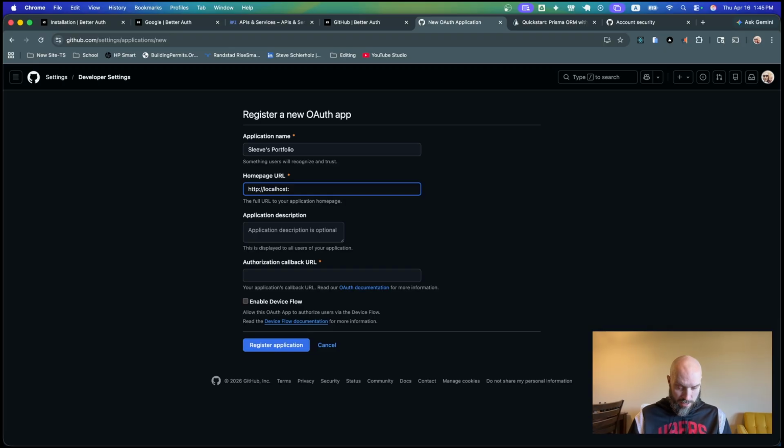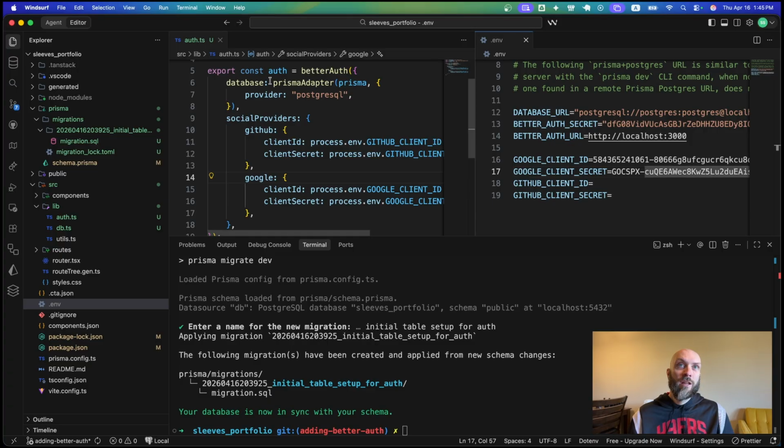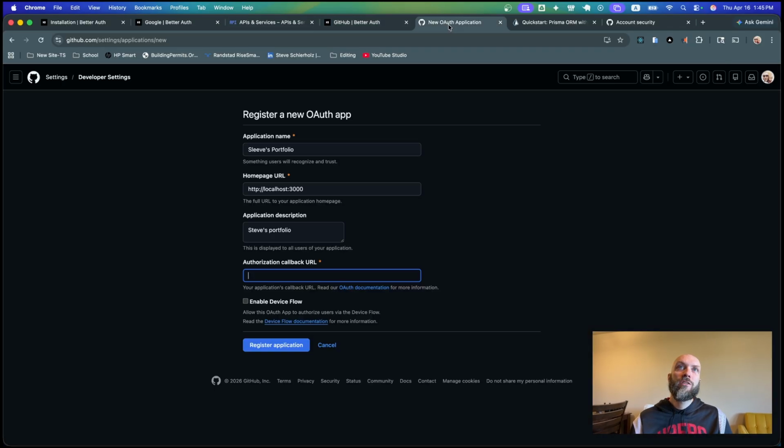HTTP//localhost 3000. Sleeves Portfolio. Okay, and then the callback URL we're going to use is this right here. We're going to make sure we copy the H this time. Okay. Oops. Paste it there.